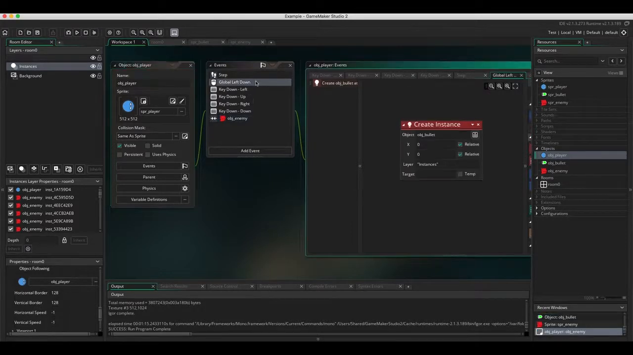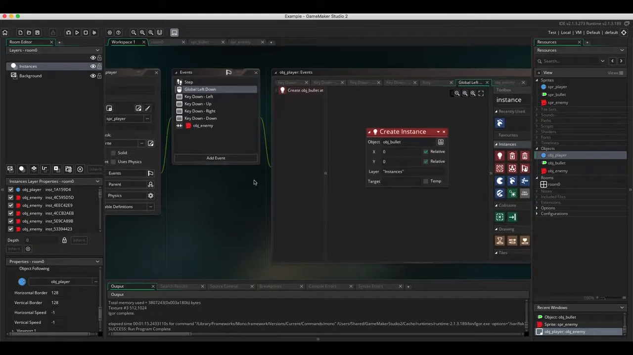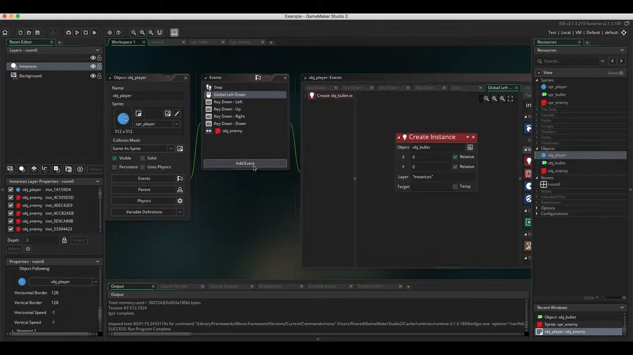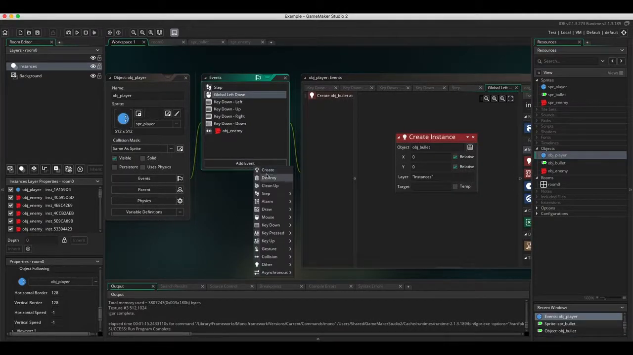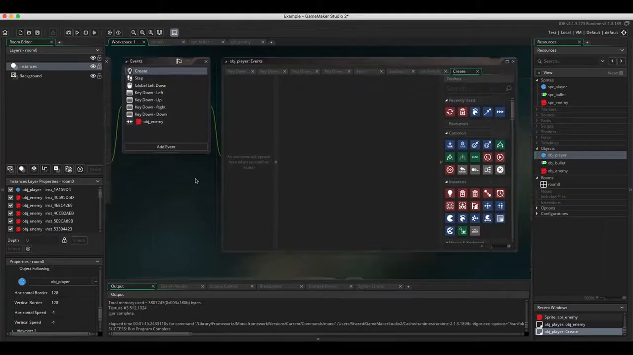So right now, as we're holding global left down, we create an instance of a bullet. But what we want to do instead is only create that when there is sufficient cooldown. So here's what we're going to do. We're going to add an event to the player object that's actually on create, which, if you remember, happens once at the beginning when the object is first created.